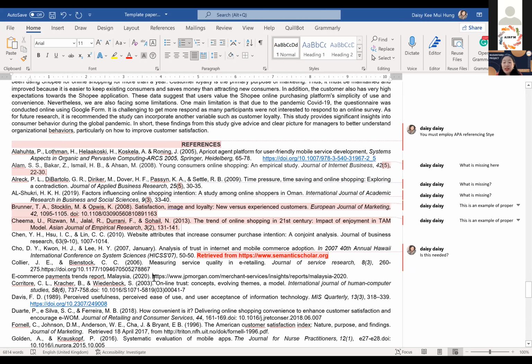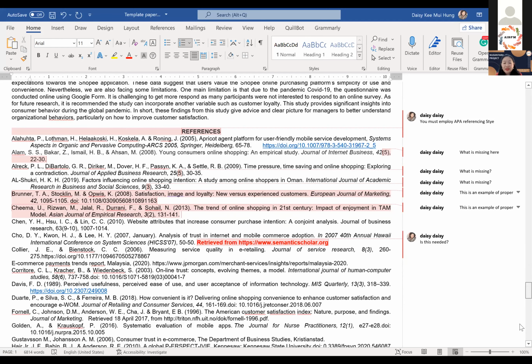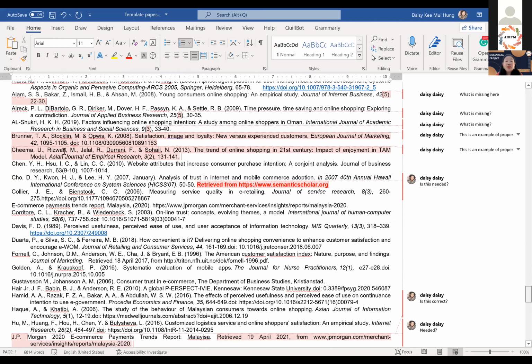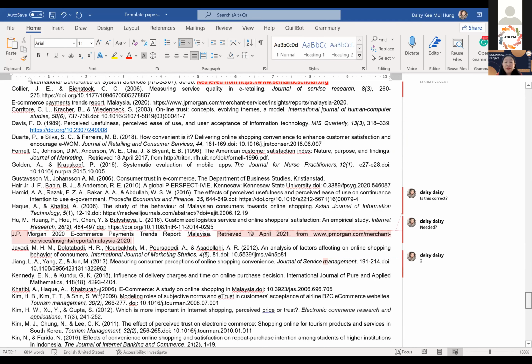Just put in the website. Okay, this is how you do it. You have two ways. Either you include the retrieval date, or to make it simple, you just include the web page, the website address. Make sure that you use single space for all your references.